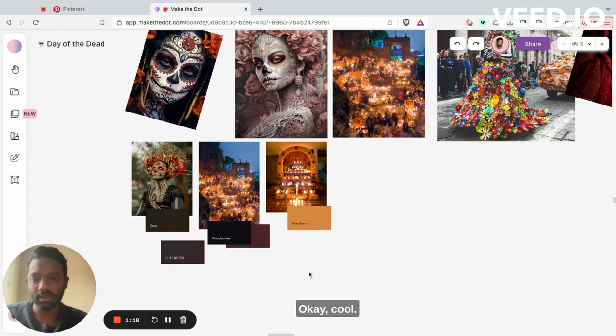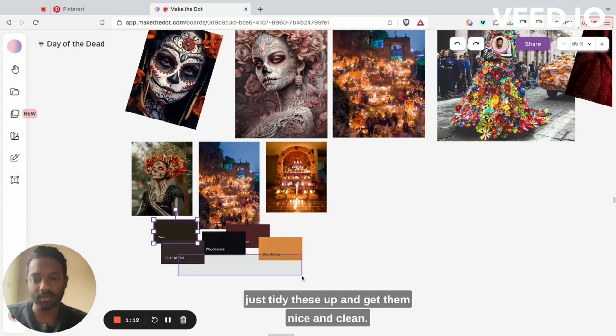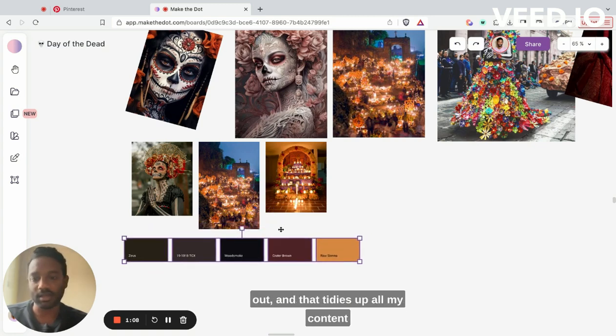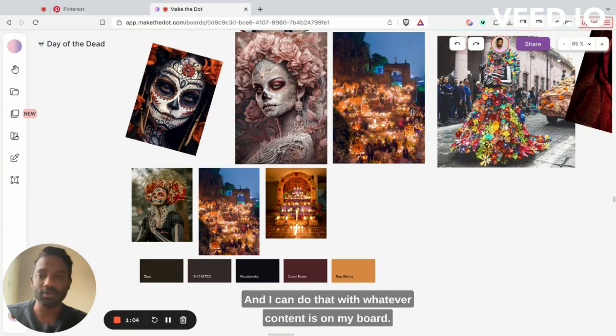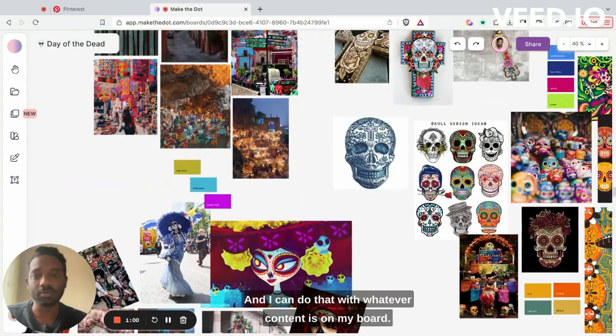Okay, cool. But as you can see, these cards are a little bit of a mess. So I'm just going to tidy these up and get them nice and clean. I can just multi-select, click spread out, and that tidies up all my content in a nice, easy way on the board. And I can do that with whatever content is on my board.